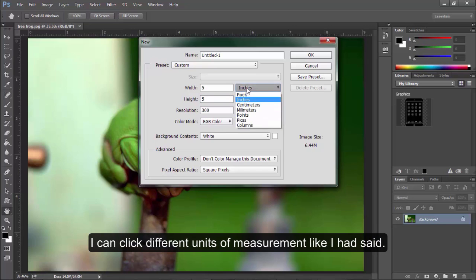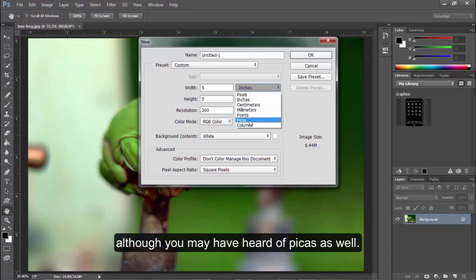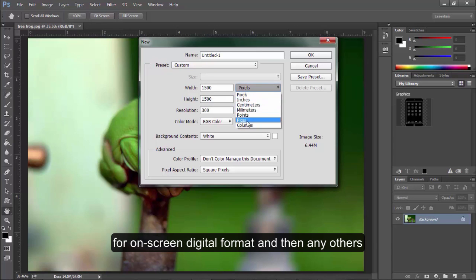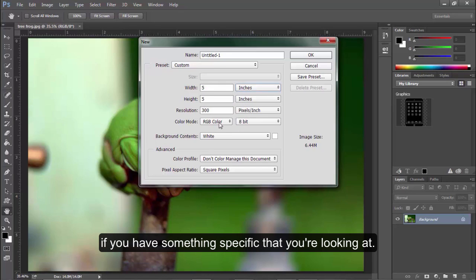I can click different units of measurement like I had said. If it's print, you're probably most familiar with inches. You may have heard of picas as well. Pixels is something that you would be dealing with for on-screen digital format. And then any others if you have something specific that you're looking at.